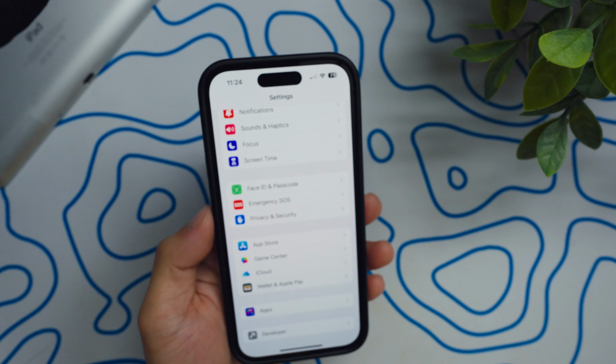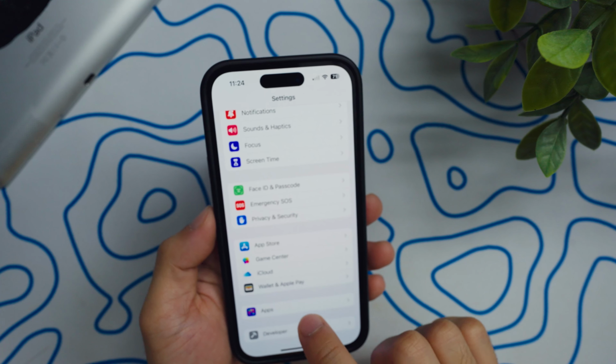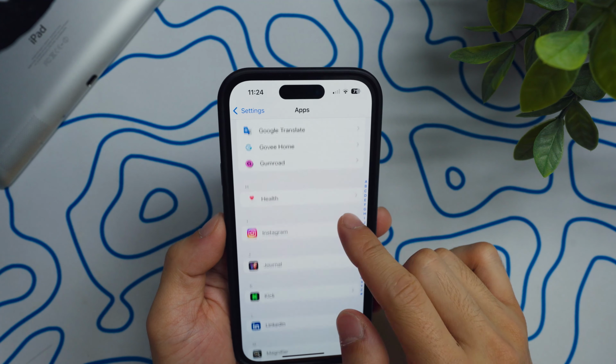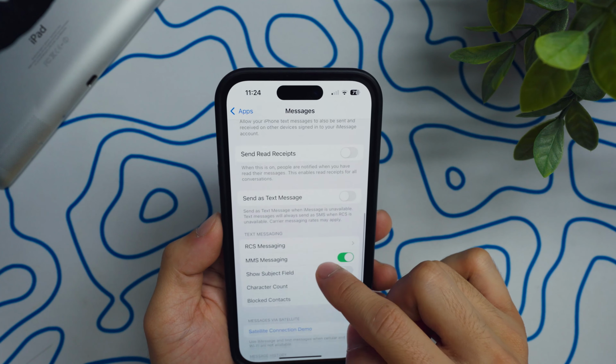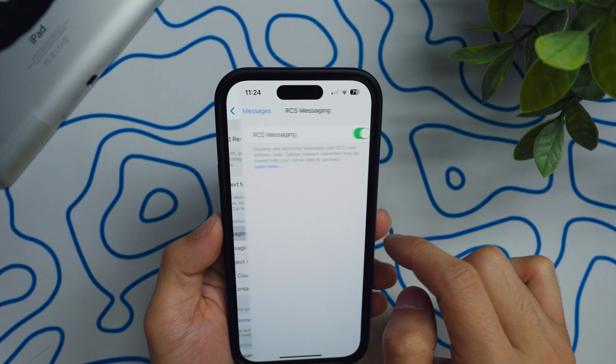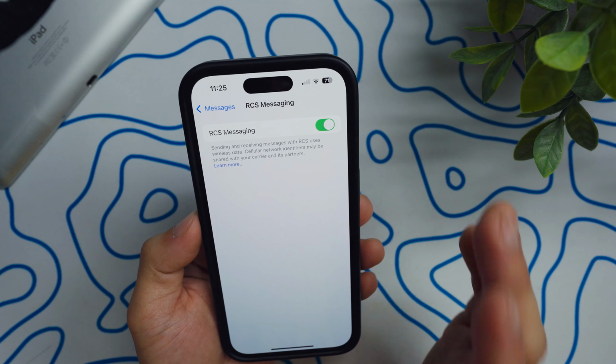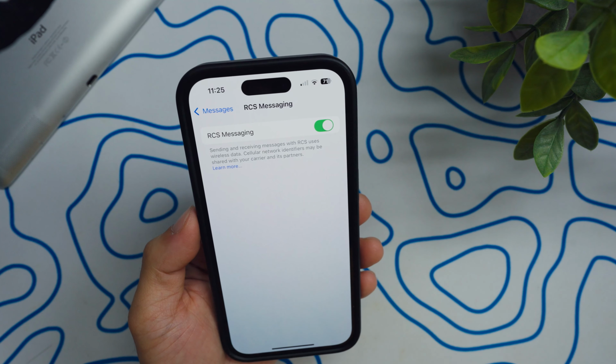There's now RCS support for messaging. So you want to turn this on in the Settings application by going into your Messages section. So we're going to scroll down right here, and then you want to scroll down even more and look for RCS messaging, and you want to make sure you have that toggled on. So this is finally going to work on iOS. It's been a while, but it's finally here.